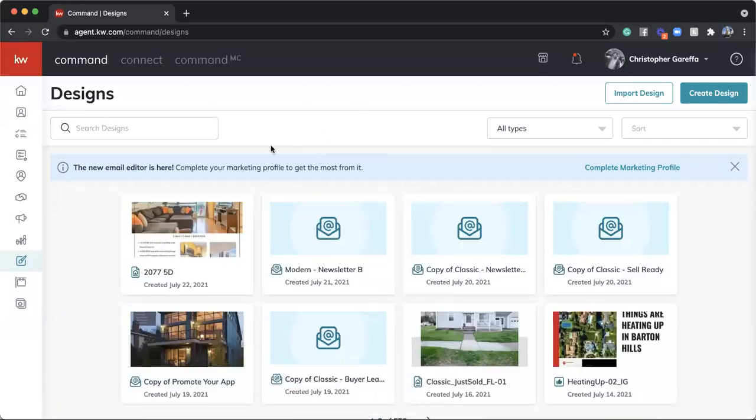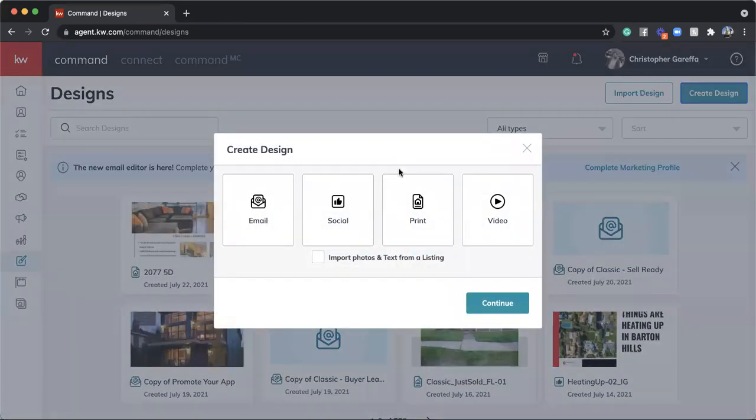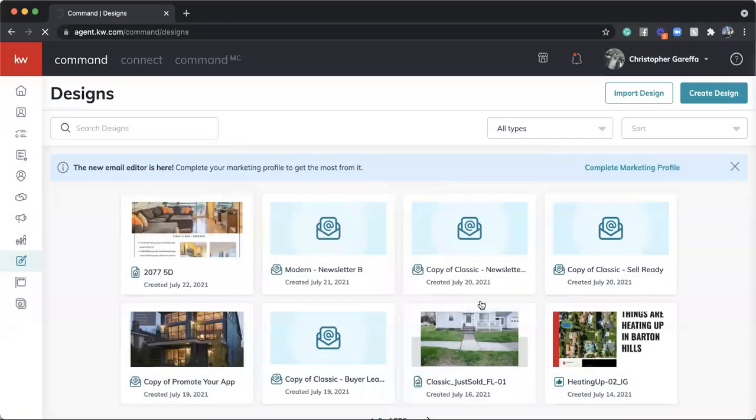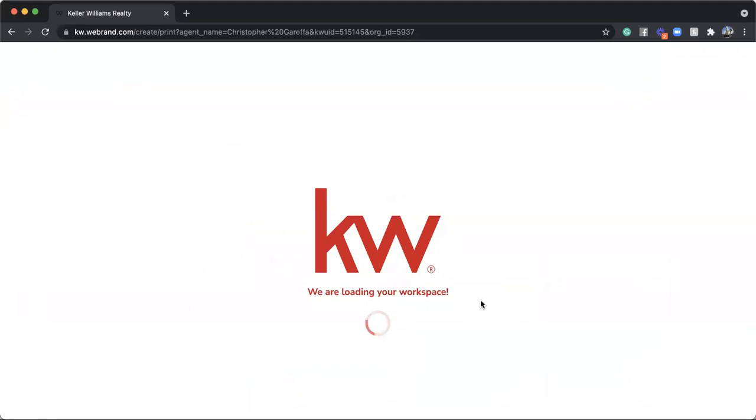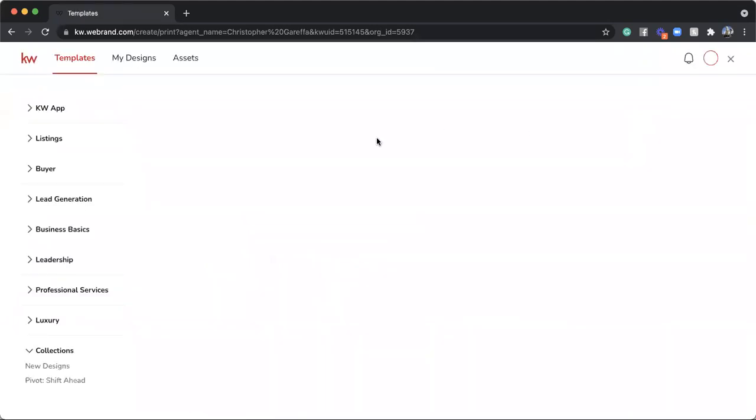And for me to then access that particular design, I want to go to create design, and then we're going to do print. So this is under print. I think there was some confusion on where this actually lived at one point. So you'll always be able to find it under print. I'll hit continue. And then this will take me into my design editor.